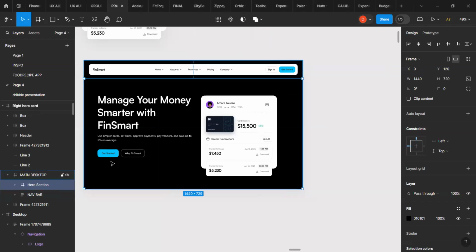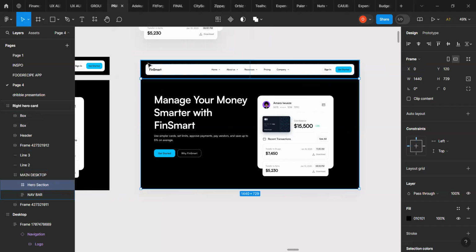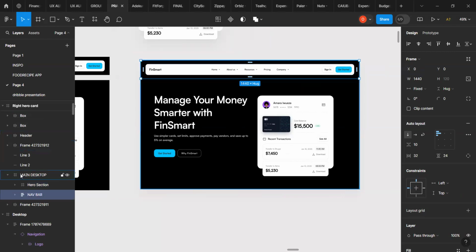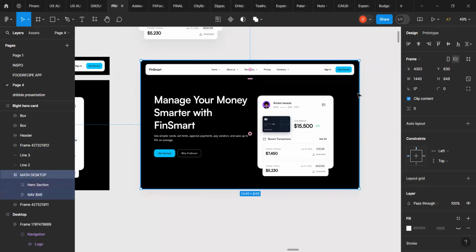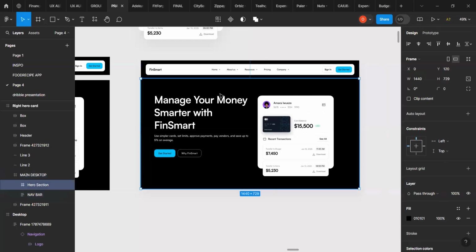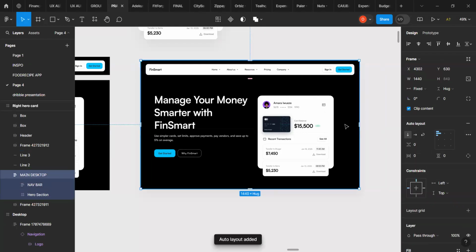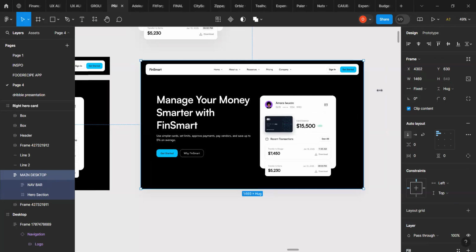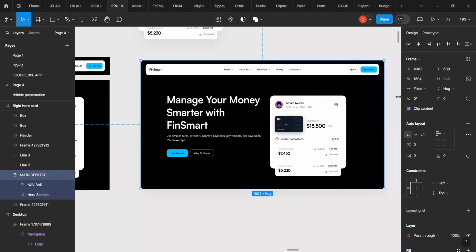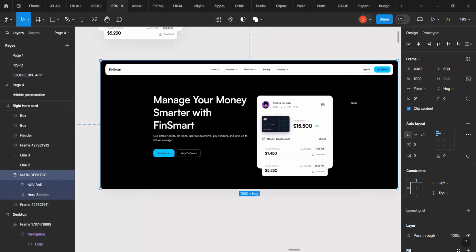So now I have to bring this hero section inside the desktop, so you have everything inside the main desktop. I'm going to click on the main desktop and resize. Something is wrong. Why is it not resizing? Okay, I'm supposed to put it in an auto layout. Shift A. Yeah, so you can see that's why it wasn't resizing.